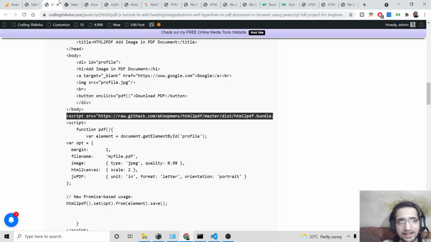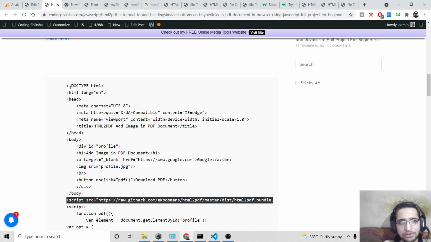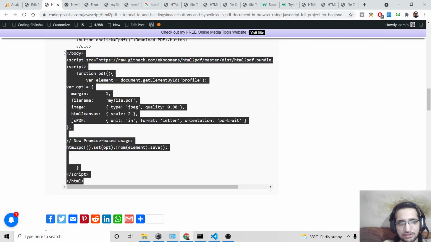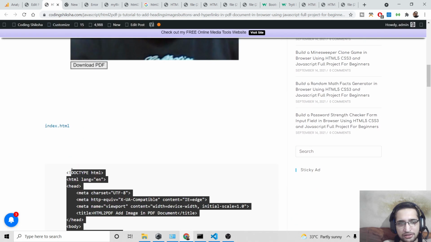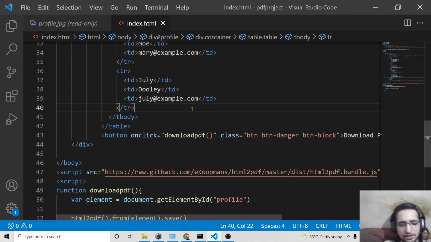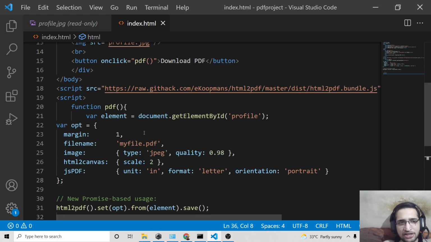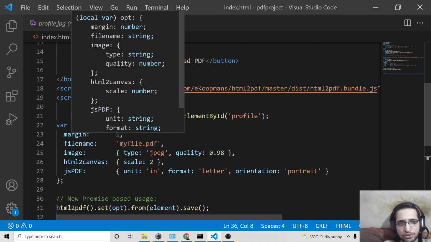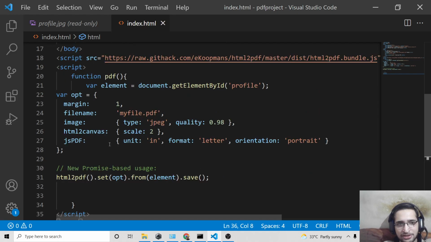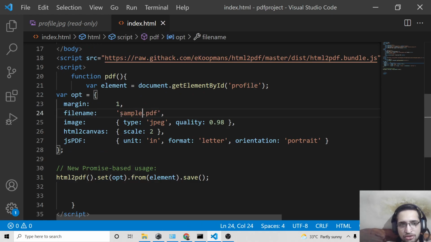You should definitely try it, the HTML2PDF library. And let me just paste the example that I used earlier. So definitely try out this library. You can also set some additional options with the help of options. I earlier talked about this. You can set these options using the set method. You can customize your file name as well. Let's suppose this needs to be sample.pdf. You can change the file name as well.